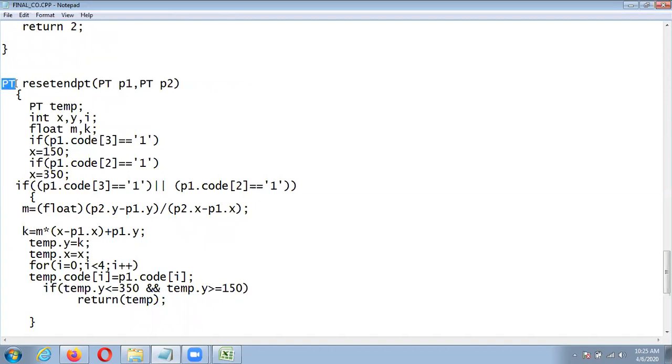Because the return type is PT, from P1 we have to pass X, Y and also the region code. And for P2 also we have to pass X, Y and the region code. So now here we are defining one temporary variable of type PT, and also we are defining X, Y and I.